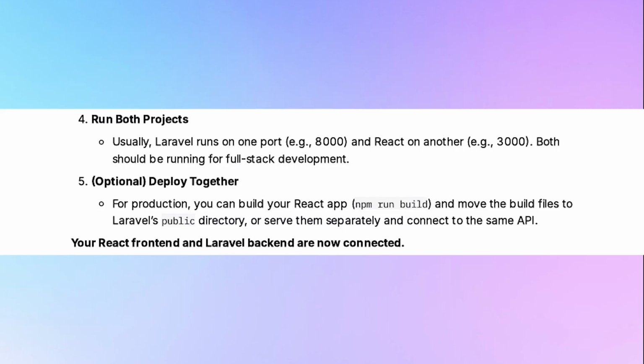app. Run both projects because usually Laravel runs on one port, for example 8000, and React on another, for example 3000. Both should be running for full stack development. Optionally, you can deploy them together.